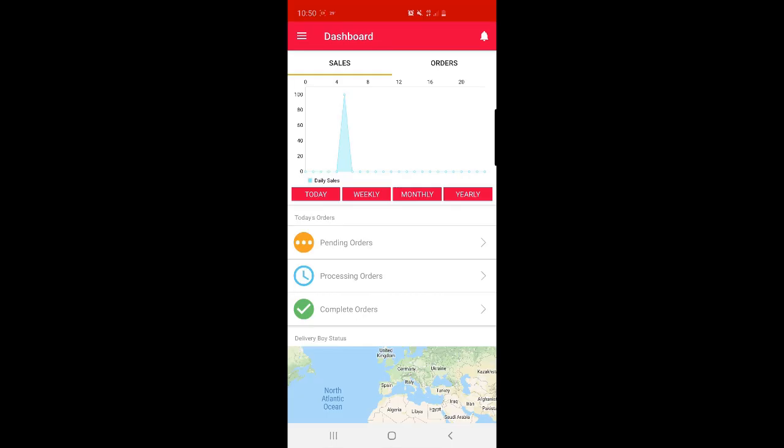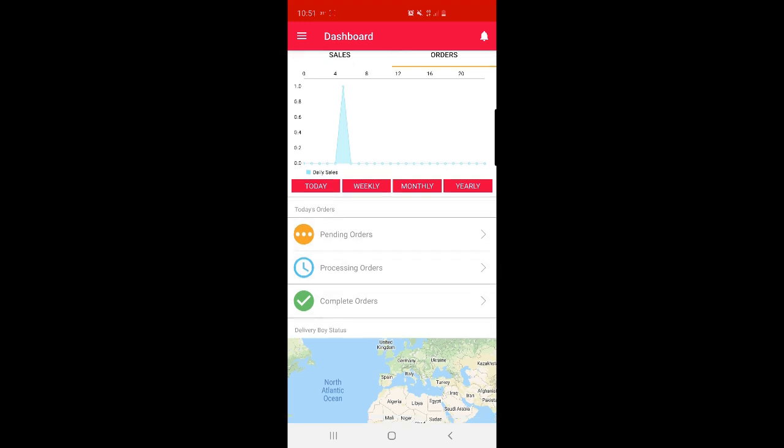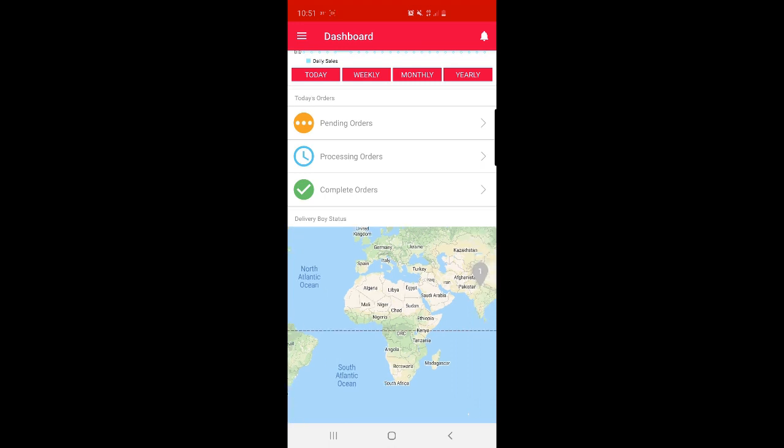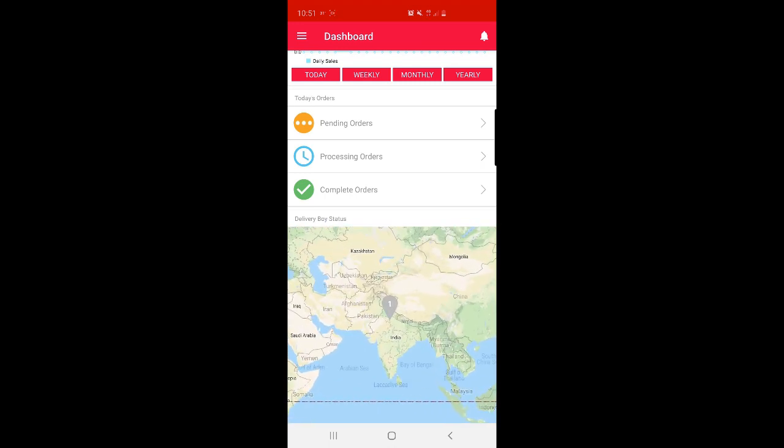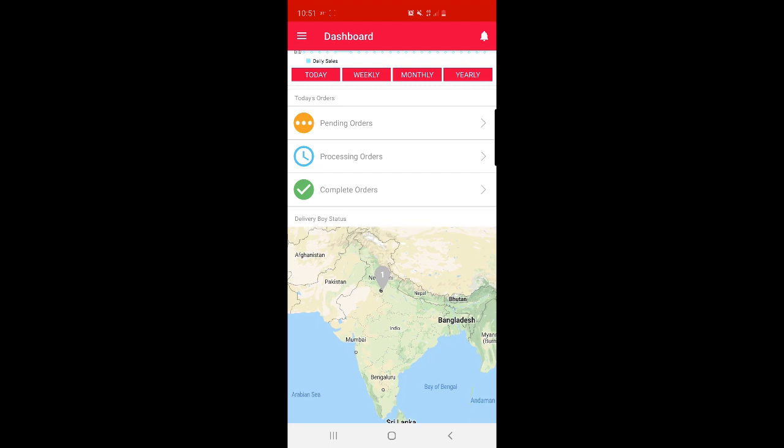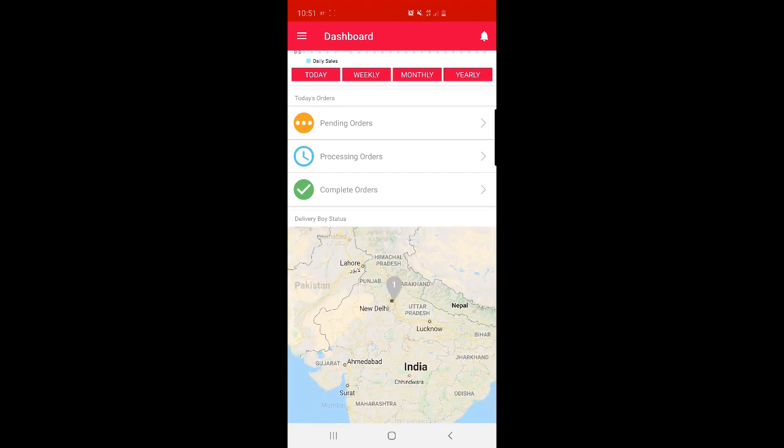So right now I've logged into my seller account within the mobile app itself, and you can see the dashboard right now, and here we have the graph statistics for the sales. You can also check it for the orders by tapping on the orders here, and accordingly we can check the daily sales according to today, weekly, monthly and daily basis. Apart from that, the seller can check the pending orders, the processing orders, the complete orders, and can check the delivery boy status as well. So right now you can see that one delivery boy is online and available here on the map.